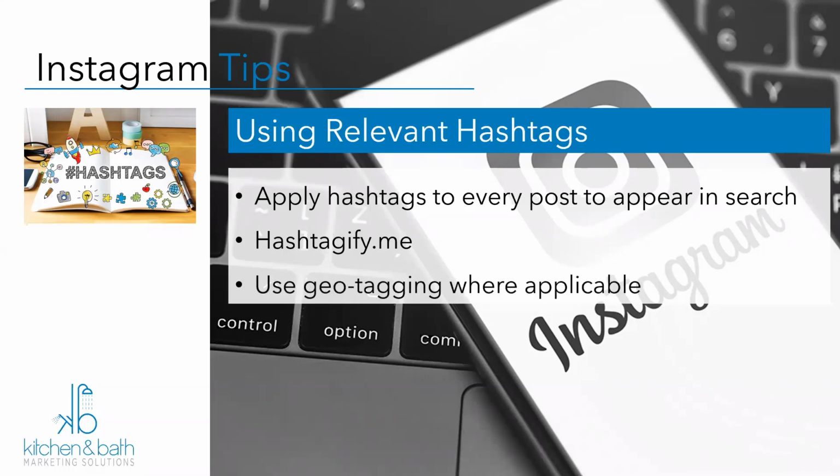So you want to use geotagging where applicable. This applies for showrooms. If you have your own showroom, but specifically if you do not have your own showroom and you're using somebody else's showroom, that's a great way for you to make connections with the showroom, because you're giving them a shout out and they may in turn link to you, hashtag you, or mention you in one of their posts. That's a great cross-referencing and networking tool.